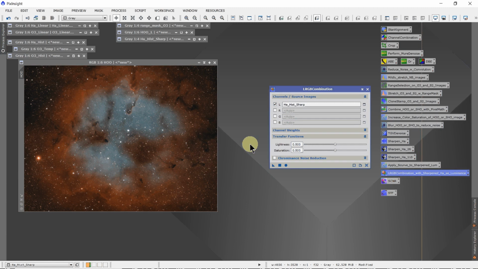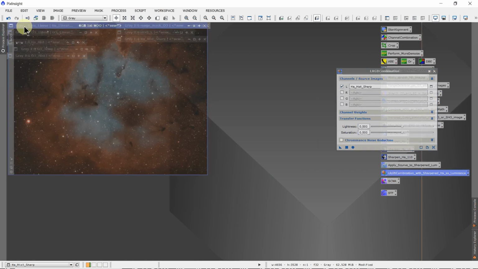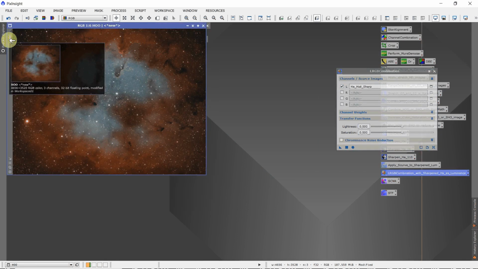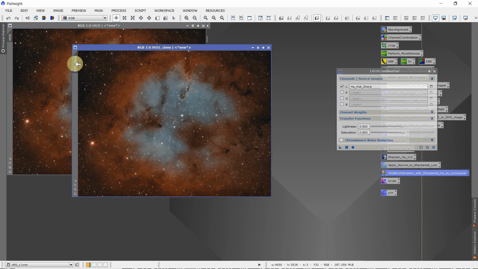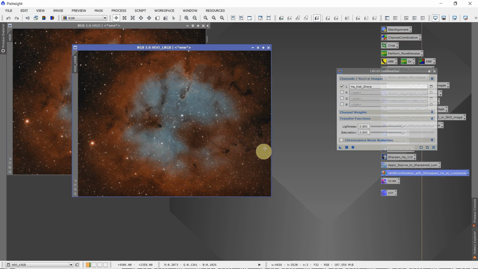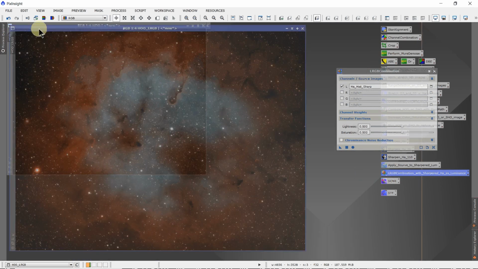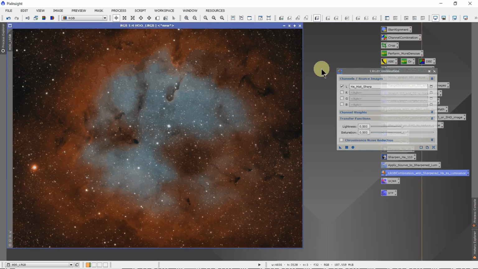Now, before we drag this over, let's take our HOO image, make a clone, double click on the name, and change that to HOO LRGB. So this is the one we're going to apply the process to. But before we do, since the sharpened image that we're going to use for luminance is what gives the sharpness, you can do a little trick here.